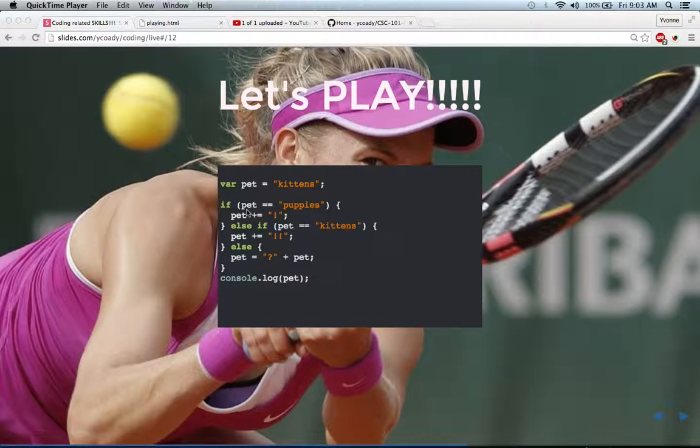So if the pet is puppies, then we want to do something. Otherwise, if it's kittens, then we want to do something else. And otherwise, or else, we actually want to do something else. And let's explore what this code really does.